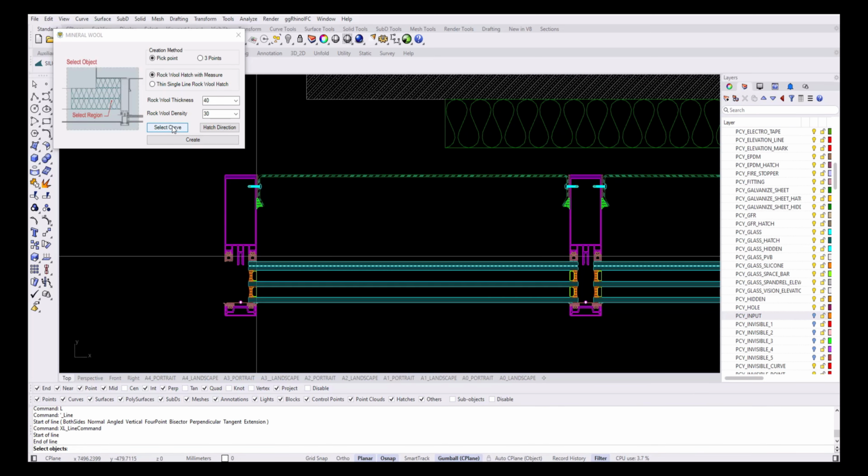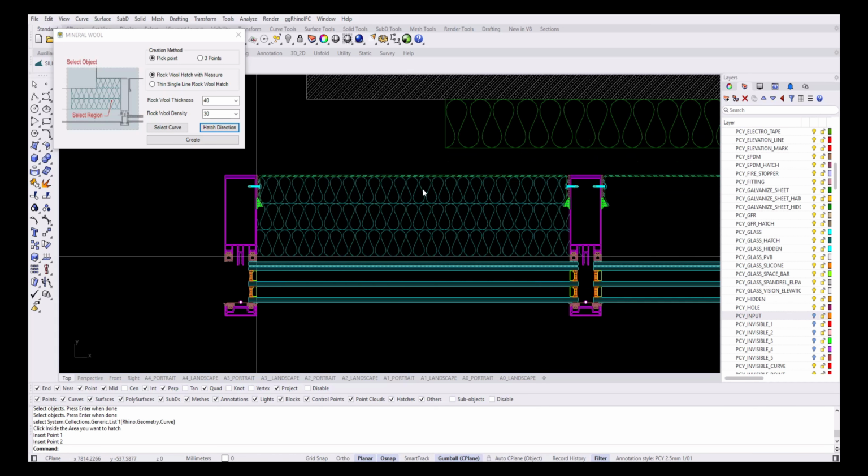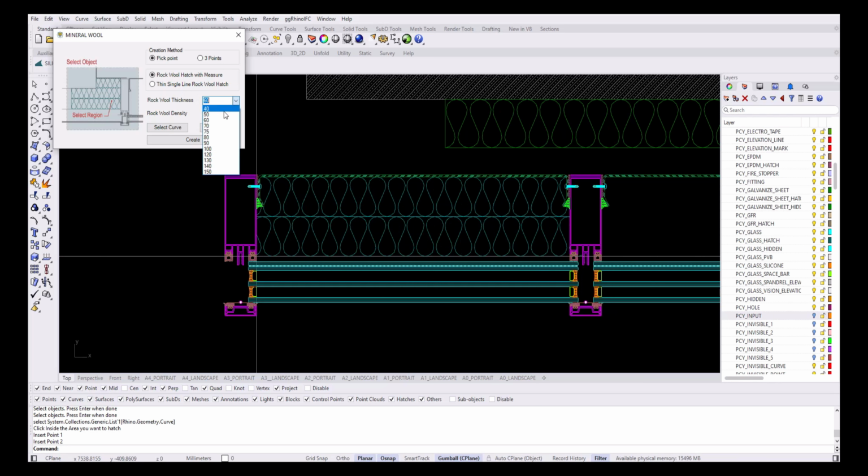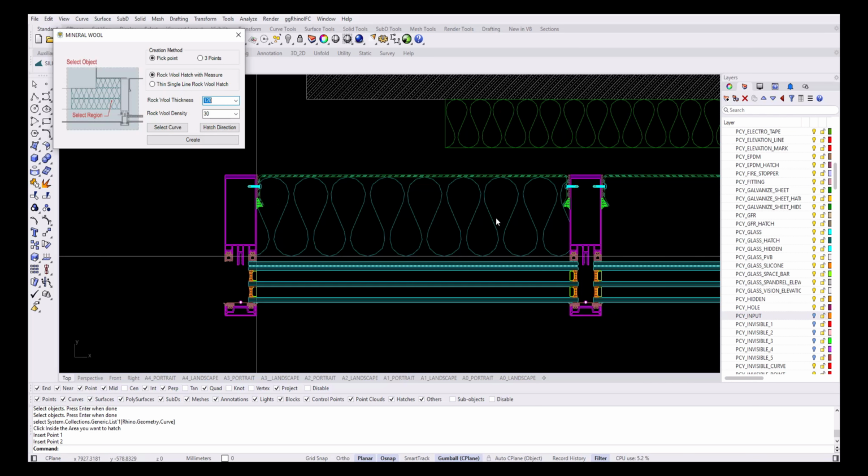Click Select Curve and select the objects enclosing the area where you want to add rock wool. Click Hatch Direction and mark 2 points to set the rock wool direction. If you need 120 mm thick rock wool, you can choose 3 layers of 40 mm, 2 layers of 60 mm, or a single 120 mm panel. Select the appropriate option and click Create.